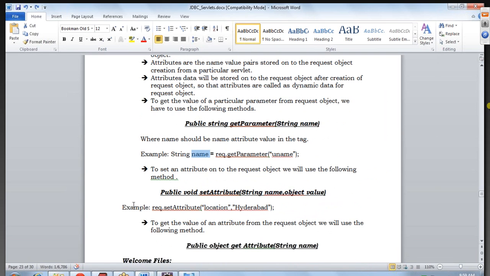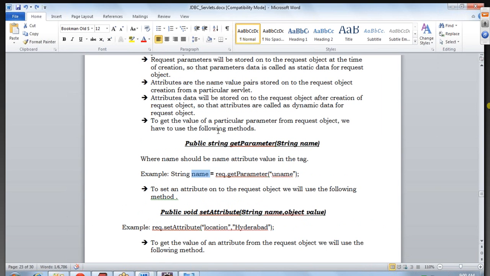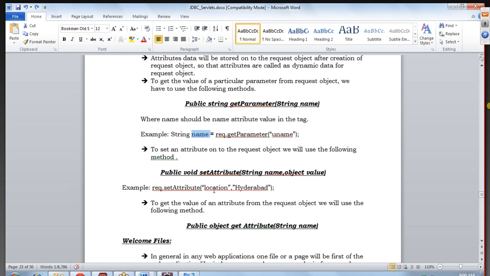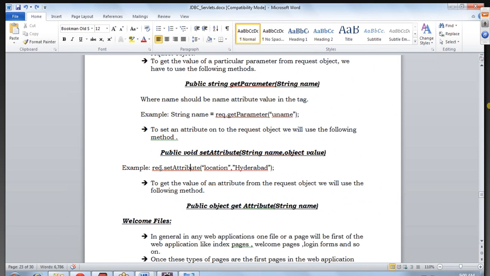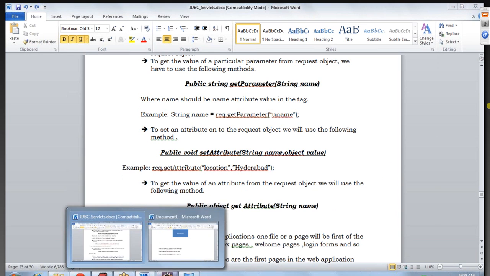Setting the request parameter is done by the browser, but setting the request attribute is always done by the developer. And how can you do it? You can do it with the help of set attribute. It is a name value pair. You can set some name and value. And to get the value of an attribute from the request object, we use get attribute.